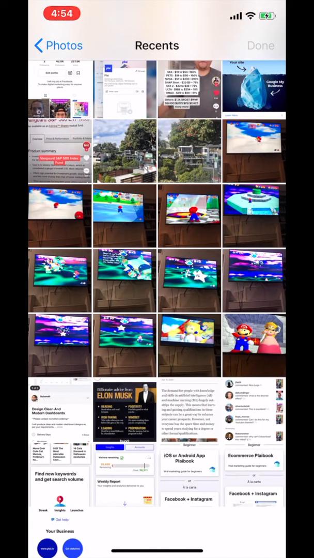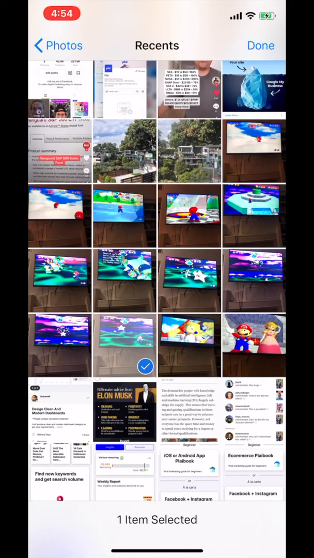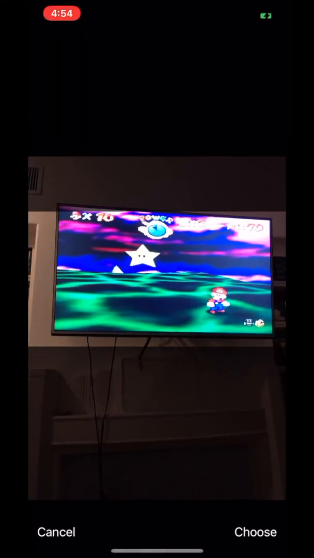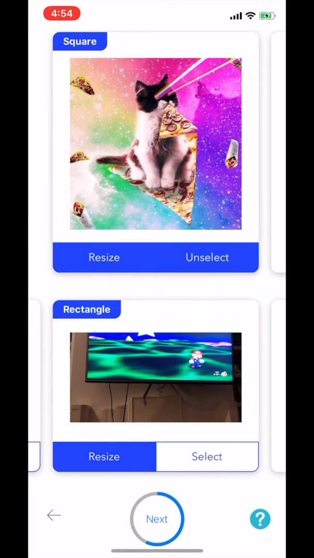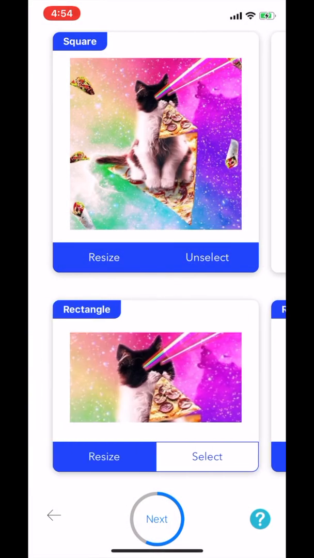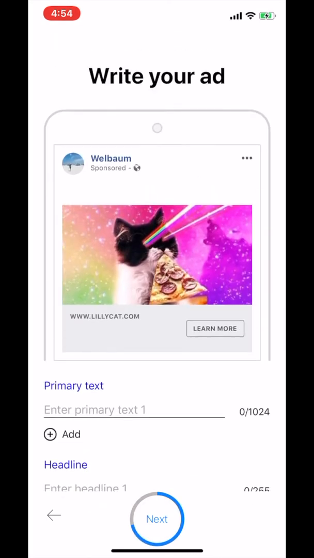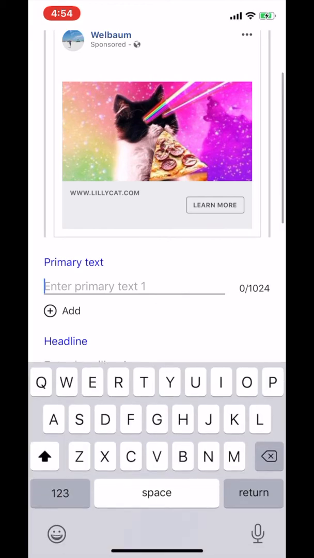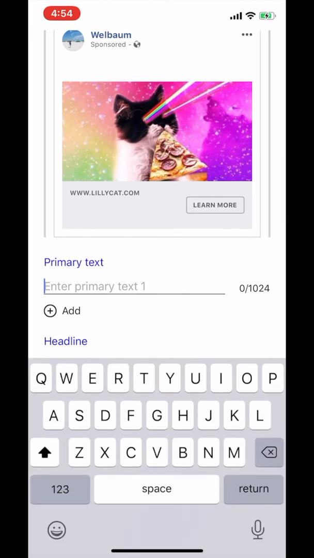will use AI to rotate these images so it shows the best one to the best person at the right time. So add as many as you can, and Play will really help you out to optimize your ad to show you the best image at the right time. So just select the images after you resize them, and you'll be ready to start writing a few lines of text for your ad. Now it's time to write our ad text.